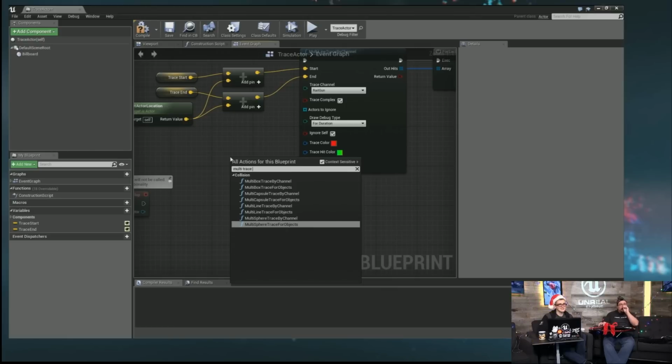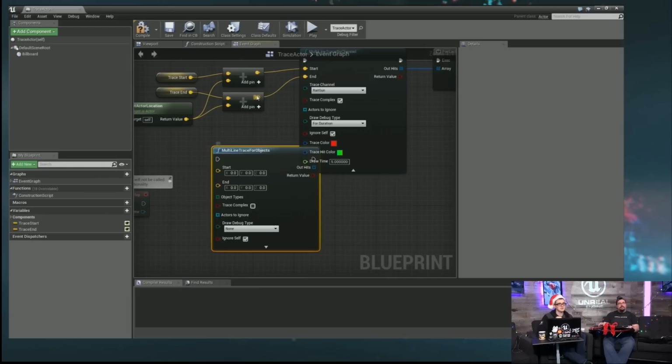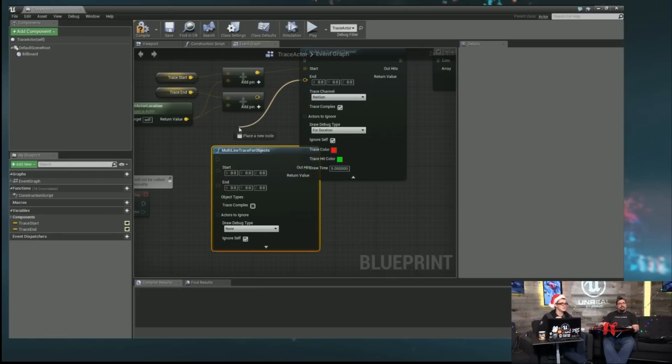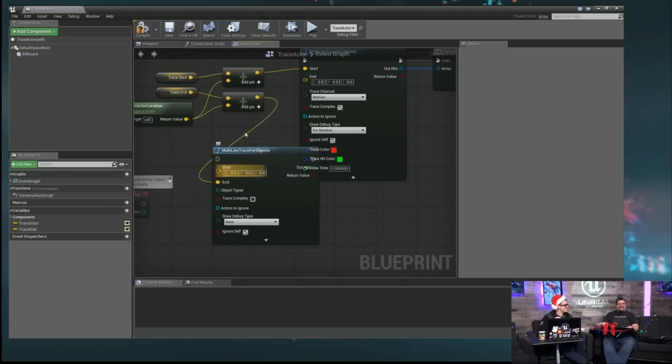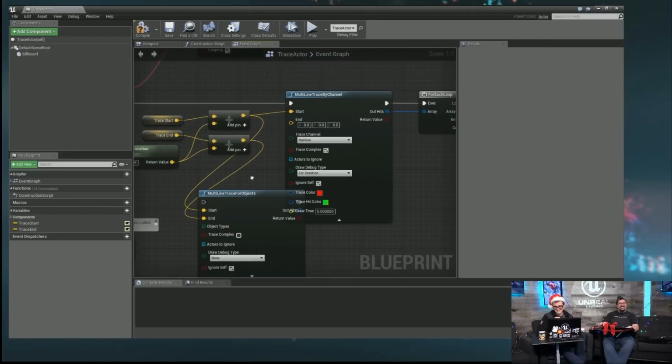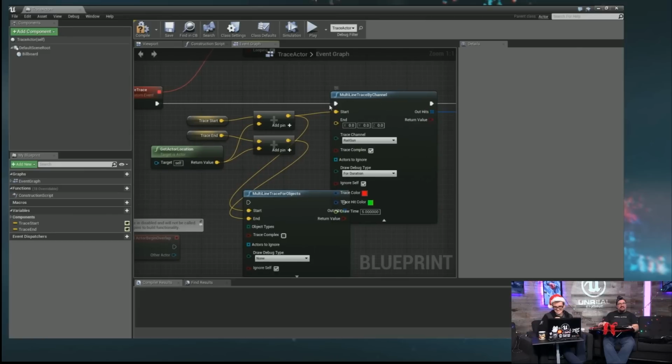Multi-trace line for objects. I always end up calling any events that go to a multi-trace multi-pass. That's what you guys are trying to do. There you go.